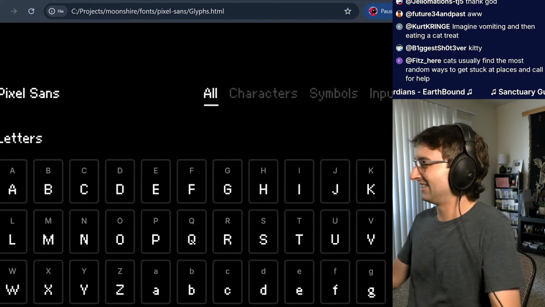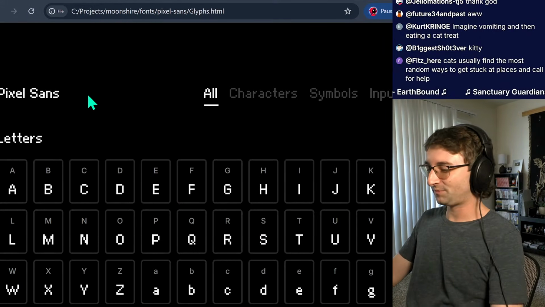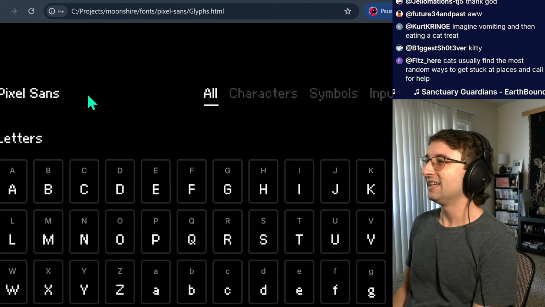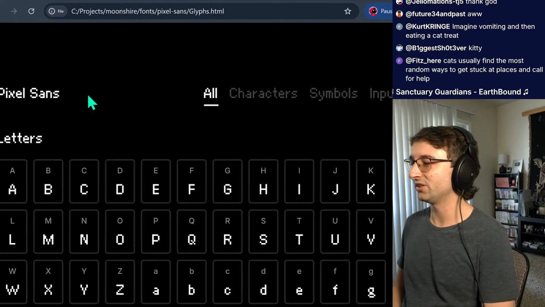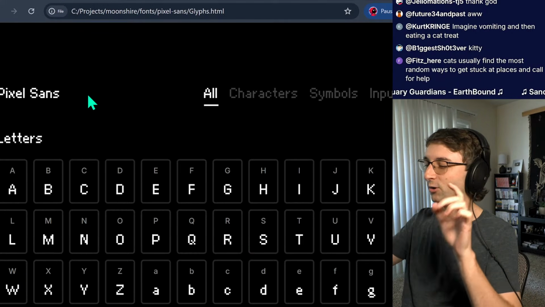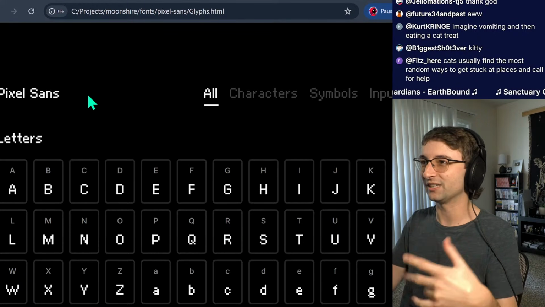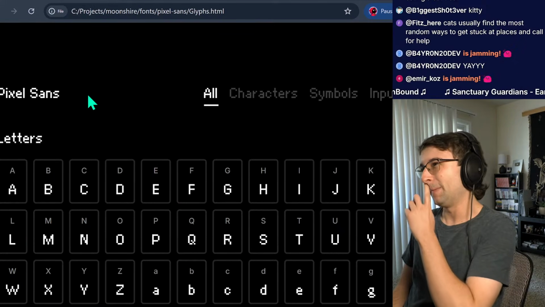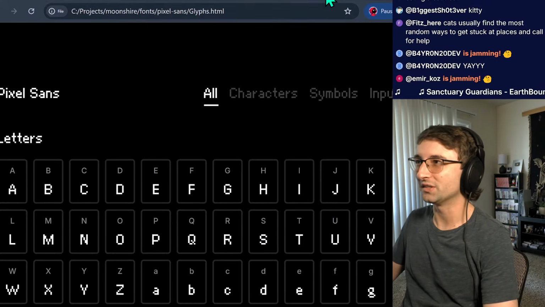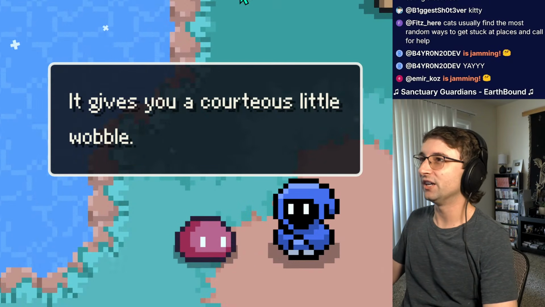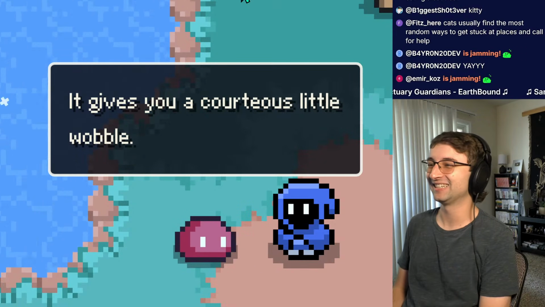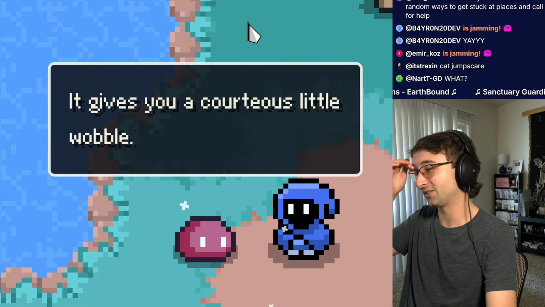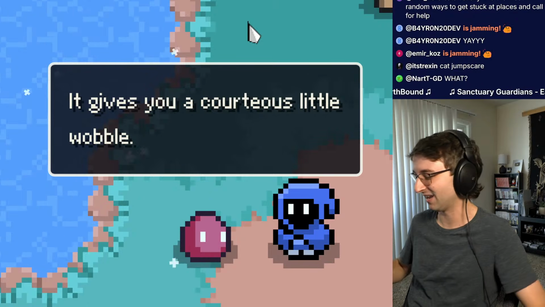But it's really convenient that cats usually find the most random ways to get stuck at places and call for help. Yeah, Misty usually is clawing at the couch, and then her claws will get stuck, and she'll get freaked out. But yeah, she's in good shape. She probably pukes once a month, and whenever she does, she just yells. She screams, or she starts going meow, like she knows she's not feeling well. It's really cute.